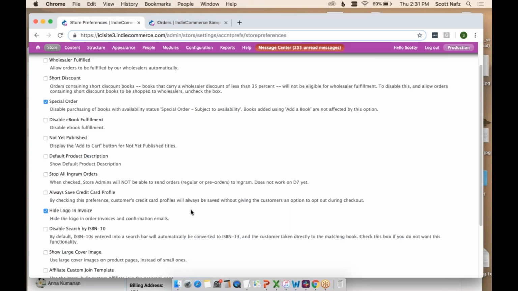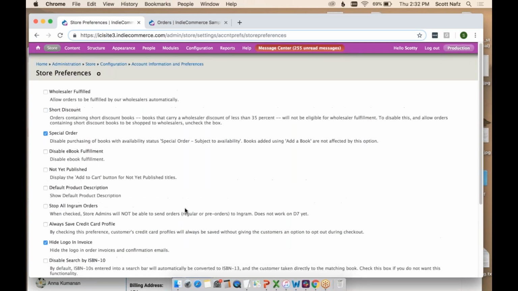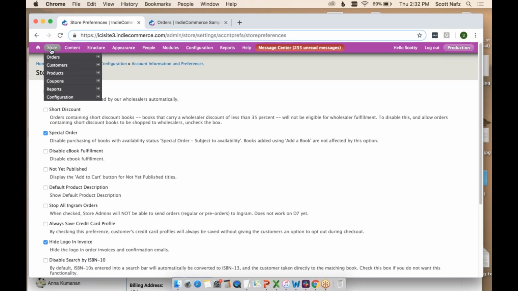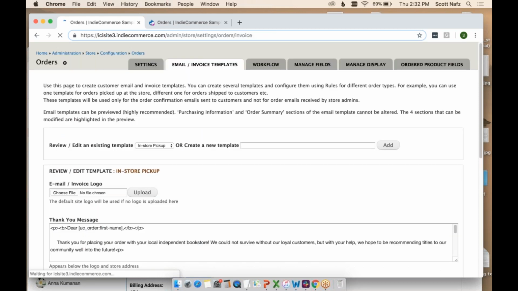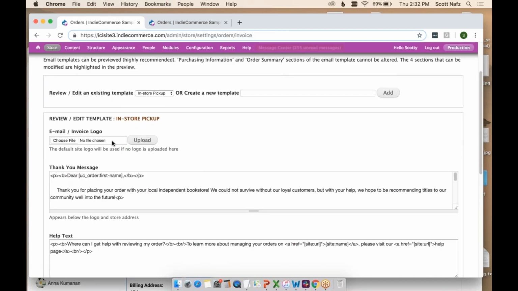Oh, sorry. Yeah. So the example that Scott showed is to hide the logo in the invoice. So sometimes your store logos are big and colorful, and that can actually make it harder for many email clients to load. So it is a best practice to upload a smaller logo for the email invoices. So here Scott showed you how to hide the logo. And from that template page, you can also upload your new logo in here.